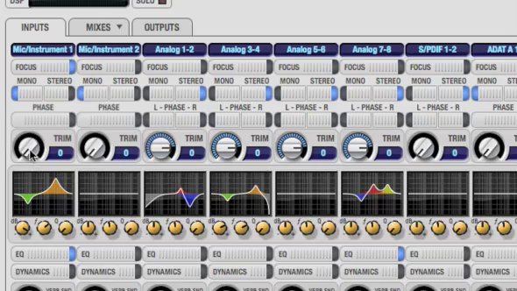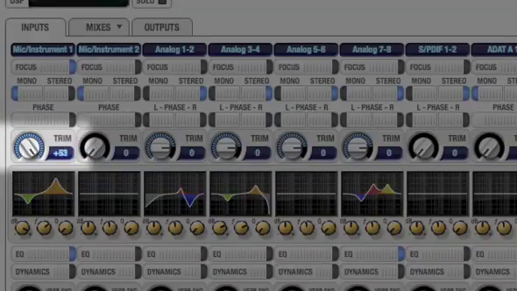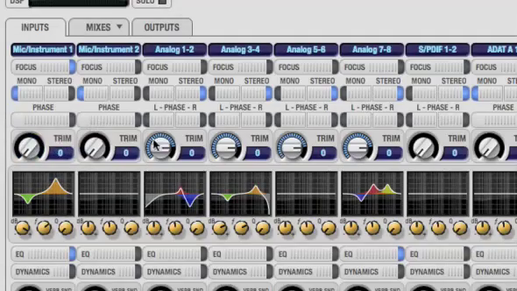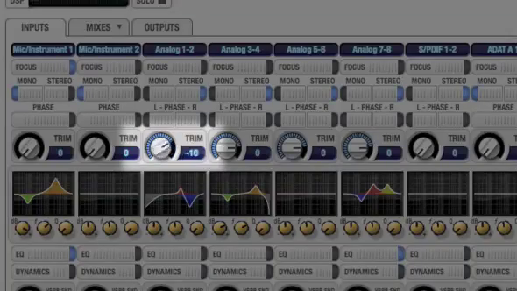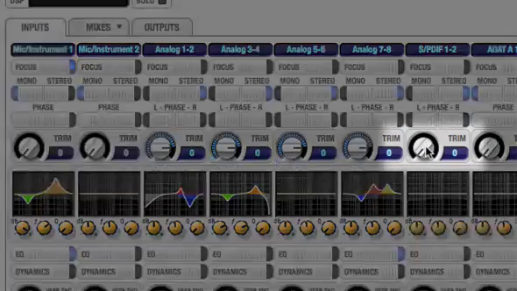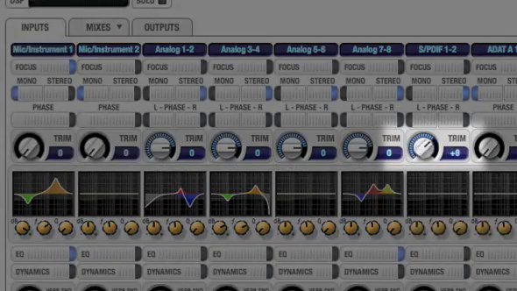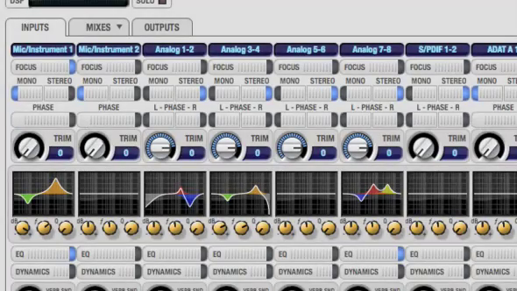The trims differ slightly depending on the input. Mic inputs have a broad range of additional gain from 0. Line inputs provide both positive and negative gain to accommodate a wide range of sources. Digital inputs have a smaller range of additional gain.